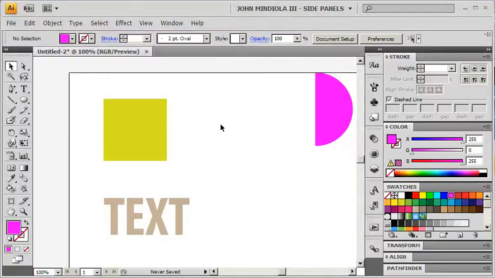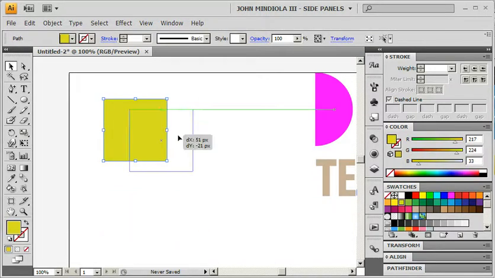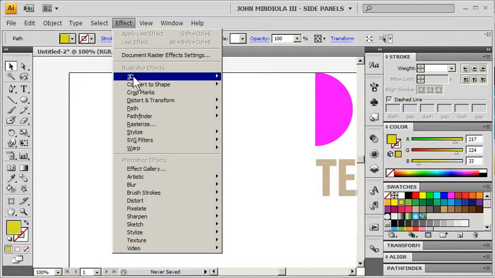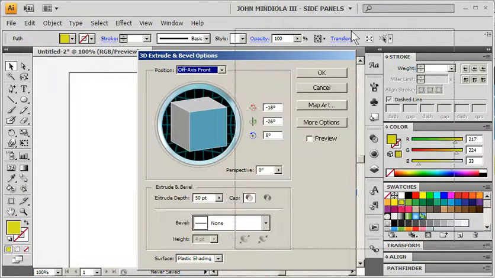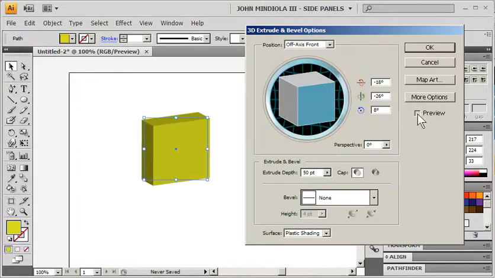This one is about creating 3D shapes in Illustrator instead of Photoshop. So I have a number of things here, and I think I'll just start with this green square. I can do stuff like Effect, 3D, and let's say I go to something like Extrude and Bevel. I'm going to move this over to the side so I can see it. I'll click Preview to see what's going on.